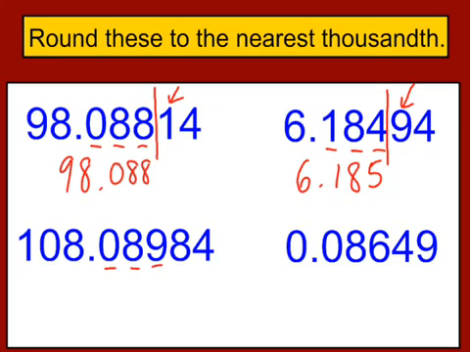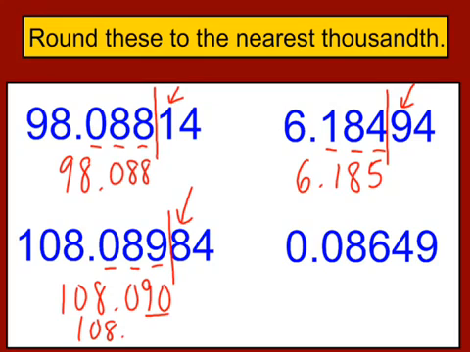Tenths, hundredths, thousandths. Let me get my door up. Who's that knocking on my back door? 5 or more. Raise the score. So we're going to raise this up from 89 to 90. And you could either, technically, if you're rounding this to the nearest thousandth, this would be 108 and 90 thousandths. However, 108.09 is the same number.